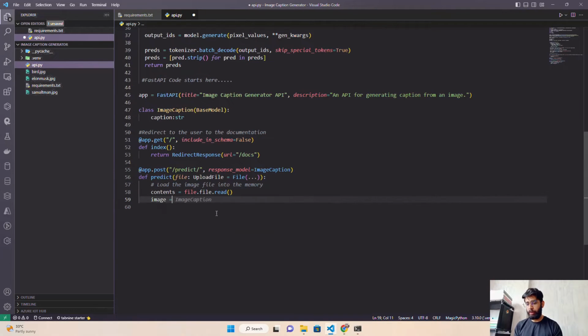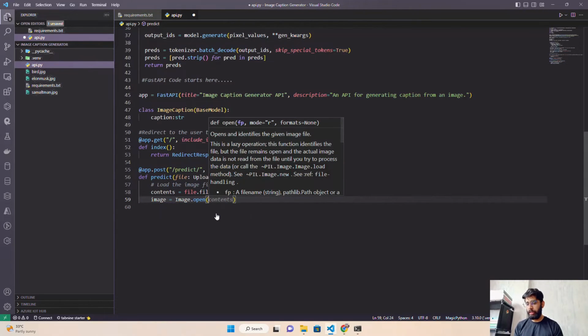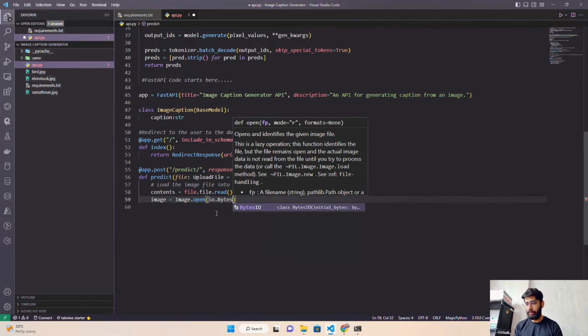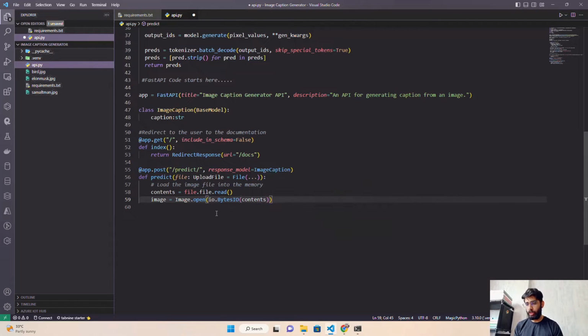Now let's have our image variable. In this image, we'll have image dot open. We'll use Pillow here. So image dot open, and inside this we'll use bytes IO, because it's a byte image that we are having. And just passing the content, so we need the bytes of it. So content. This looks nice.